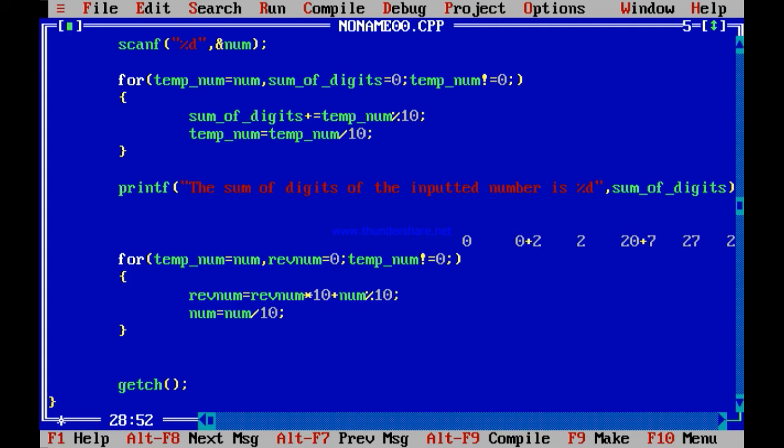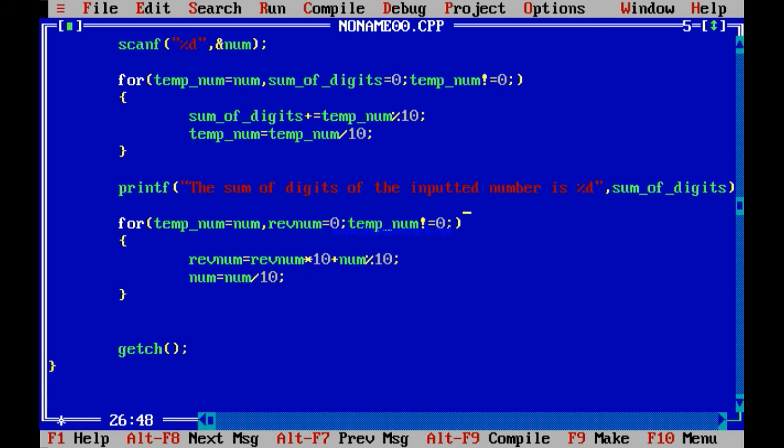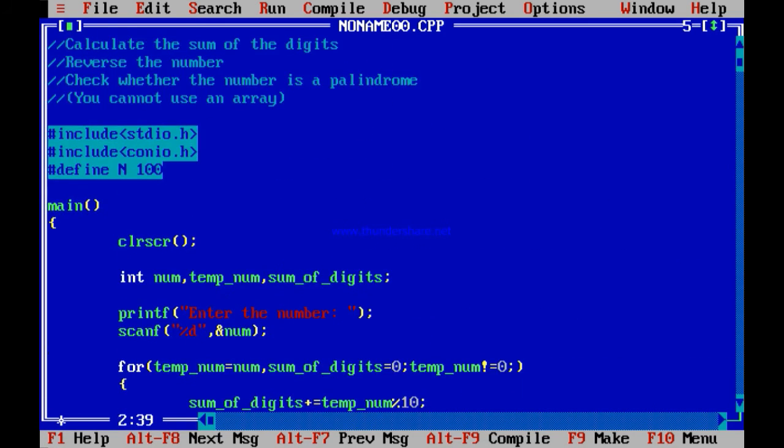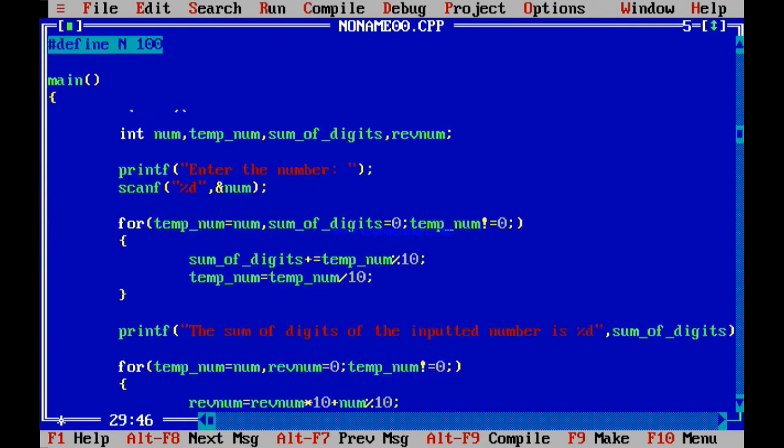Now I will run this program. Let me get rid of this. Okay. So if I run this program now, temporary number is equal to number, reverse number I initialize to 0, and temporary number not equal to 0. I will keep on running this. So this program should run fine. I need to declare one variable. Which variable? Reverse number. I should put it in.